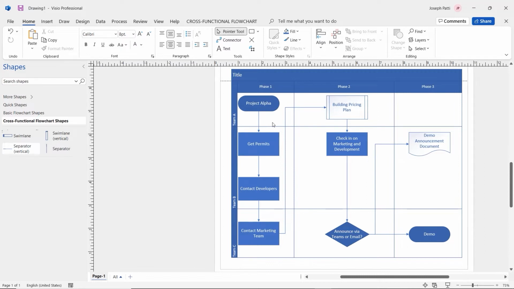So for phase 1, I have Team A working on the idea of Project Alpha. I have Team B getting the permits and contacting developers, while my Team C contacts the marketing team. Then when we switch over to phase 2, Team A will be building out a pricing plan, and Team B will be checking in on the marketing and development, and then Team C will make that decision if they're going to announce via Teams or email. Once we get into phase 3, Team A is fully done with this project. Team B is going to be announcing the demo, and then of course, if we decide to send out this document, or if we don't, we can skip into that.